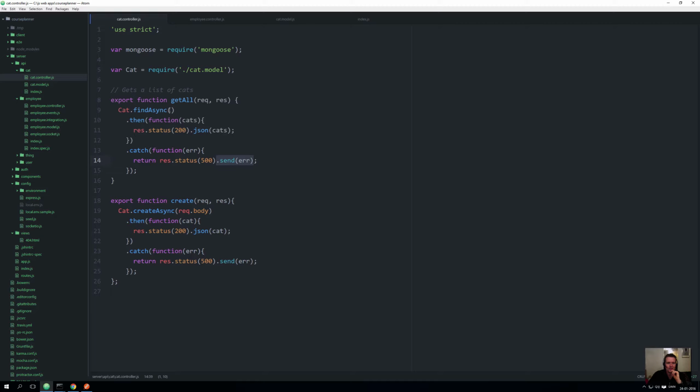Cat, find async. We're going to find all cats. Then, if everything goes well, we're going to return a response with all the cats as JSON and a status code of 200, meaning everything went well. But if something goes wrong, we're going to catch that error and return instead as a response a status code of 500, which means something went horribly wrong on the server side. And then we're actually also going to send the error back to the client. So that means that all we've added is pretty much this to now be able to read the cats.